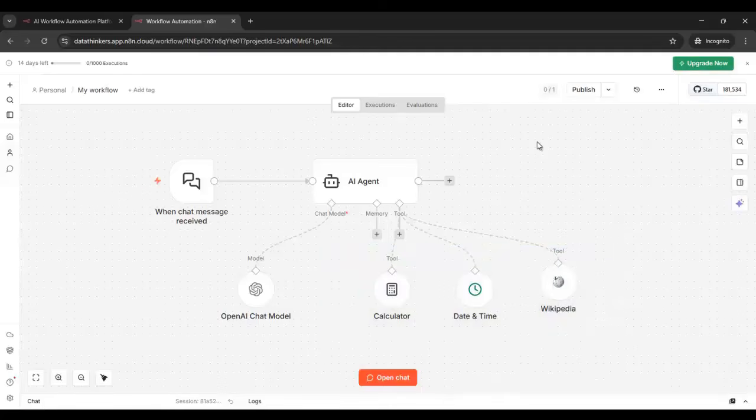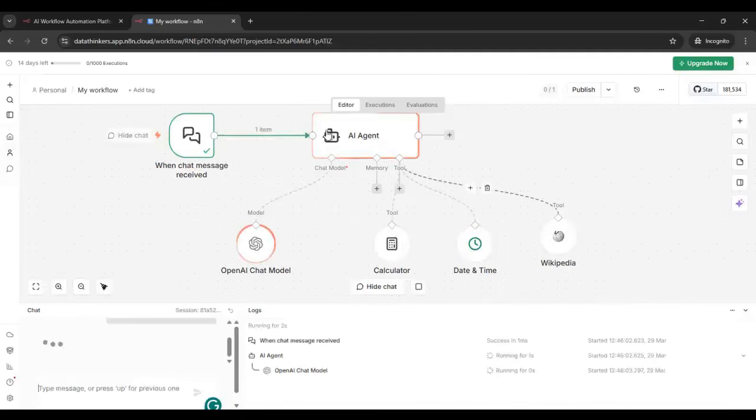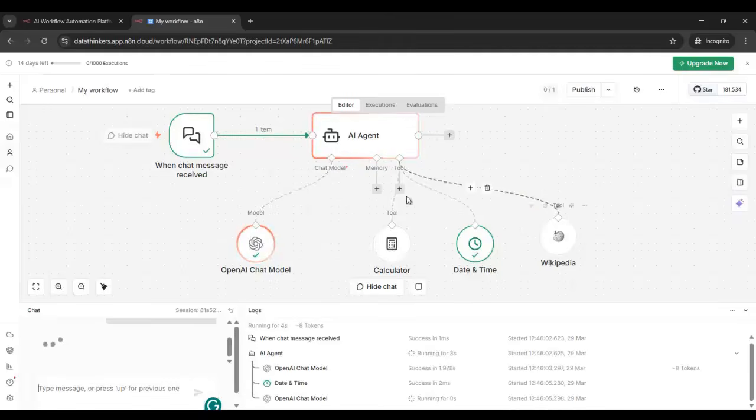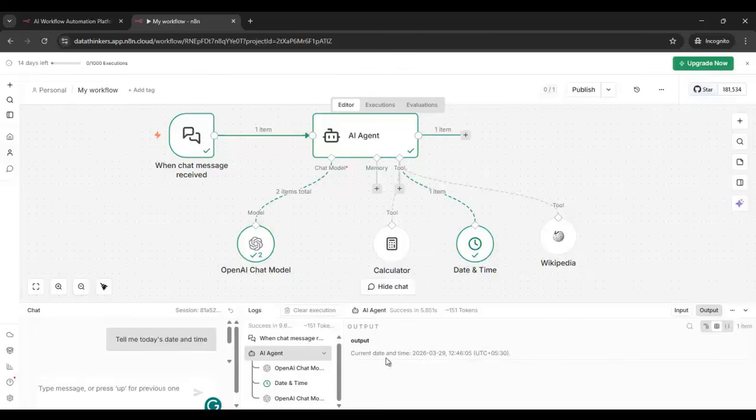Now let's test our workflow. So now we have to click here, open chat. Ask, tell me today's date and time. Let's press this. Also you can press enter. Now you can see here, and here this particular tool has been used to answer this particular question that you can see. Current date and time.